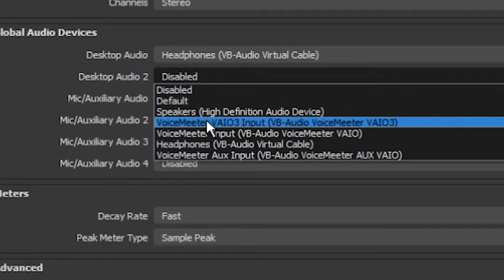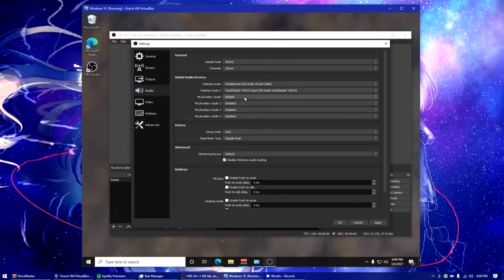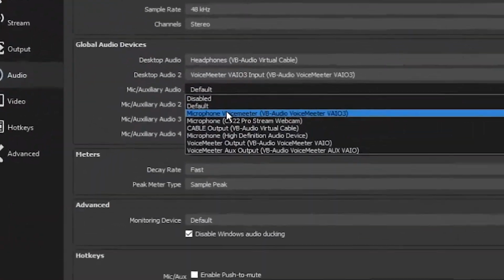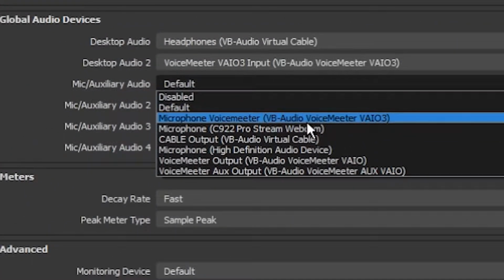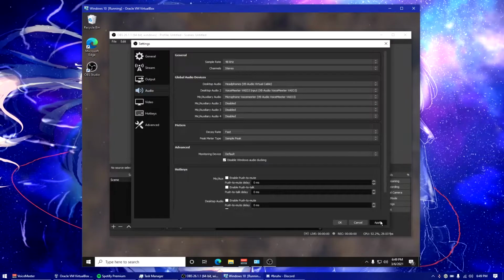and then we go to the Voicemeeter VIO 3 input, because that would be our Discord audio. And then our microphone auxiliary audio is going to be microphone Voicemeeter, or the VB-audio Voicemeeter VIO 3. We would select that, and we can hit apply.